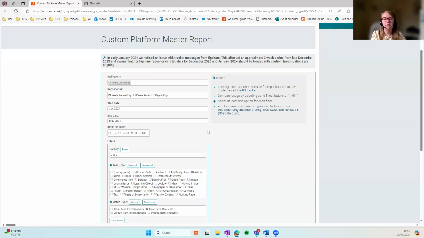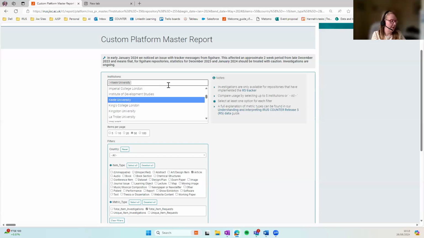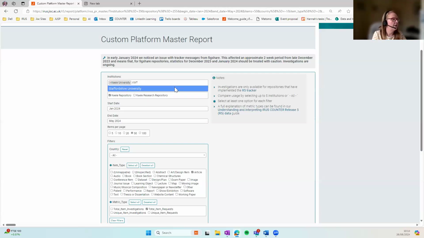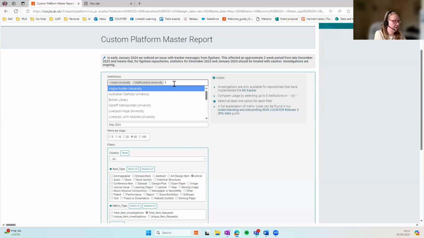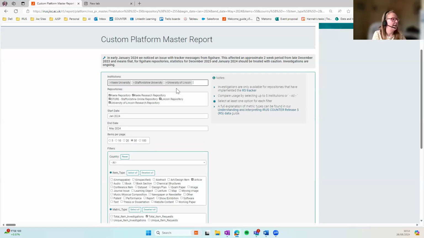And we not only want what this was for our own repository, but we want to also include a couple of benchmarking groups as well. So we wanted to add a couple of other repositories in. When you fill out the form, under institutions, you can select up to 5 institutions here. So if you want to look further than just your own, you can add them in. We'll just pick a couple of additional institutions and add them in here. And you may see that there are more than one repository for each institution, so just select the ones that you're interested in.